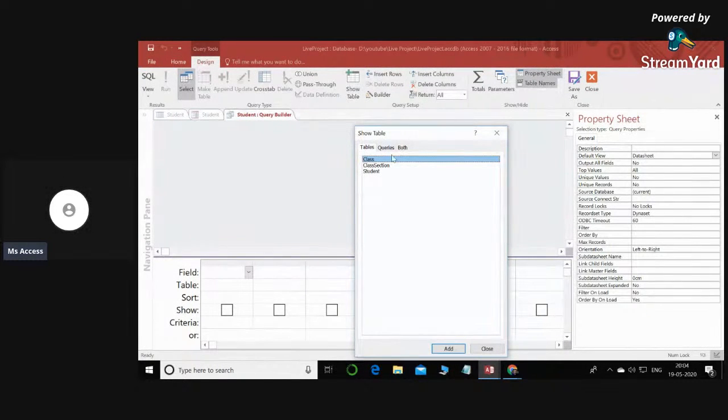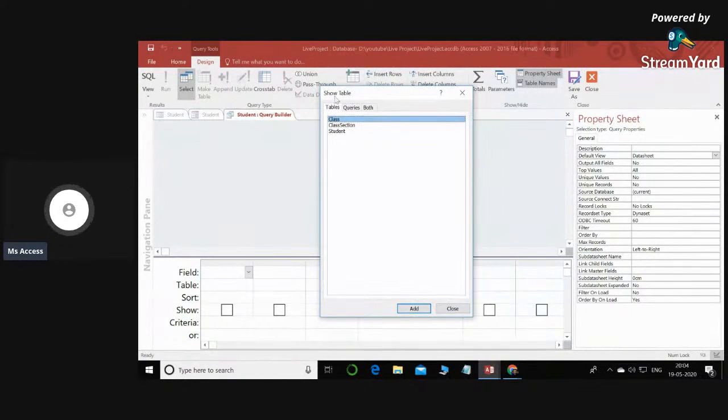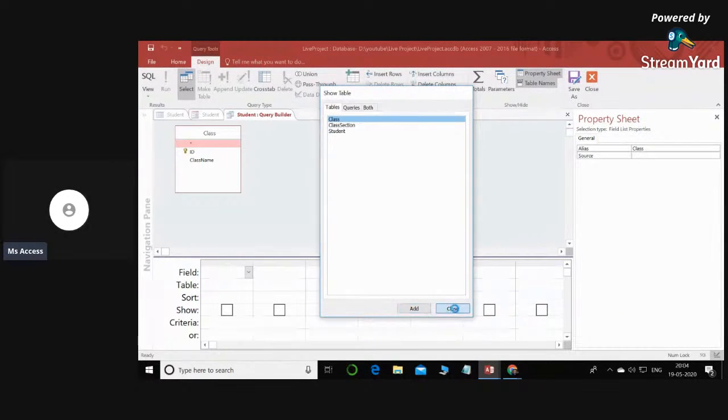Okay, and then there is this window that says show table. These are the tables. There are three tables, and we are going to select the class table and click on add and click on close.